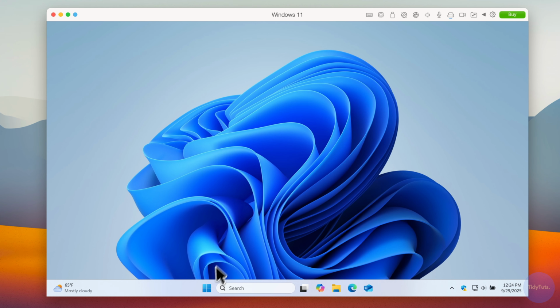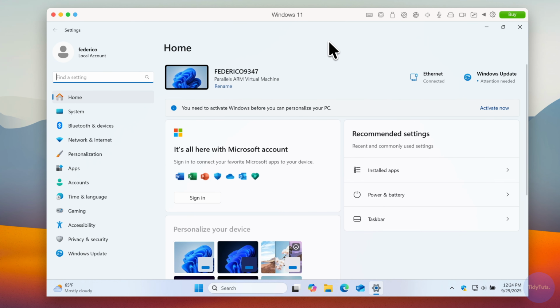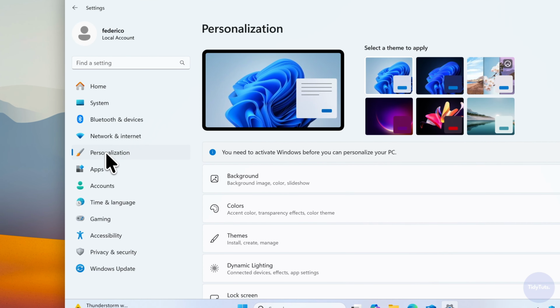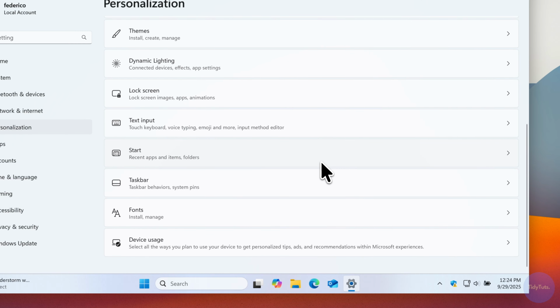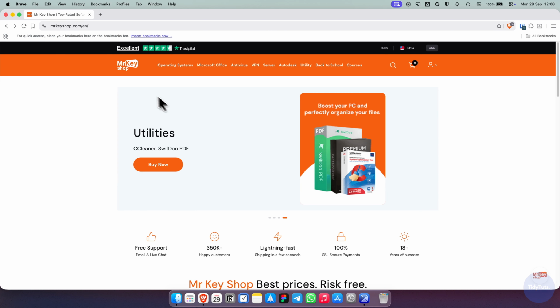One last note, when you first open Windows 11, you'll notice it's not activated. You can still use it normally, but certain features, like personalization settings, will be restricted. If you'd like to activate it, you'll need a product key.